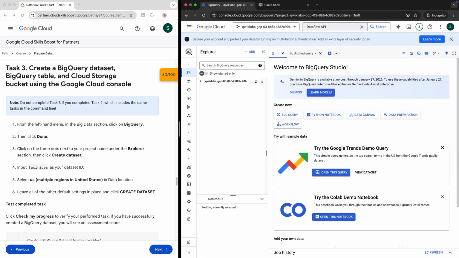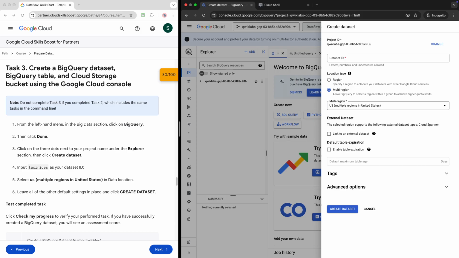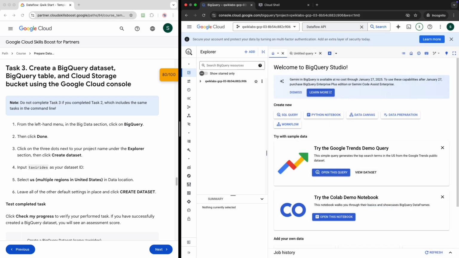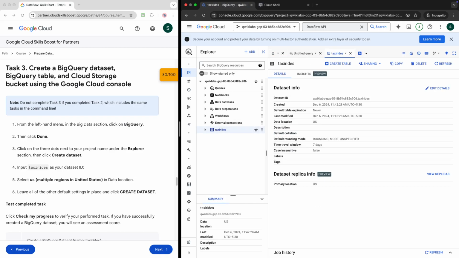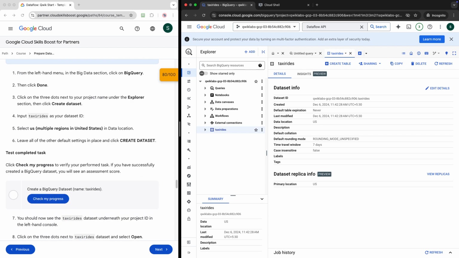Click on the three dots next to the project. I'm not going to create, I'm just going to show. So create data set. If we click on create data set, it's going to ask you this, but we already did that. You can see the taxi rides as the data set already available. And inside that, okay, data set is completed.